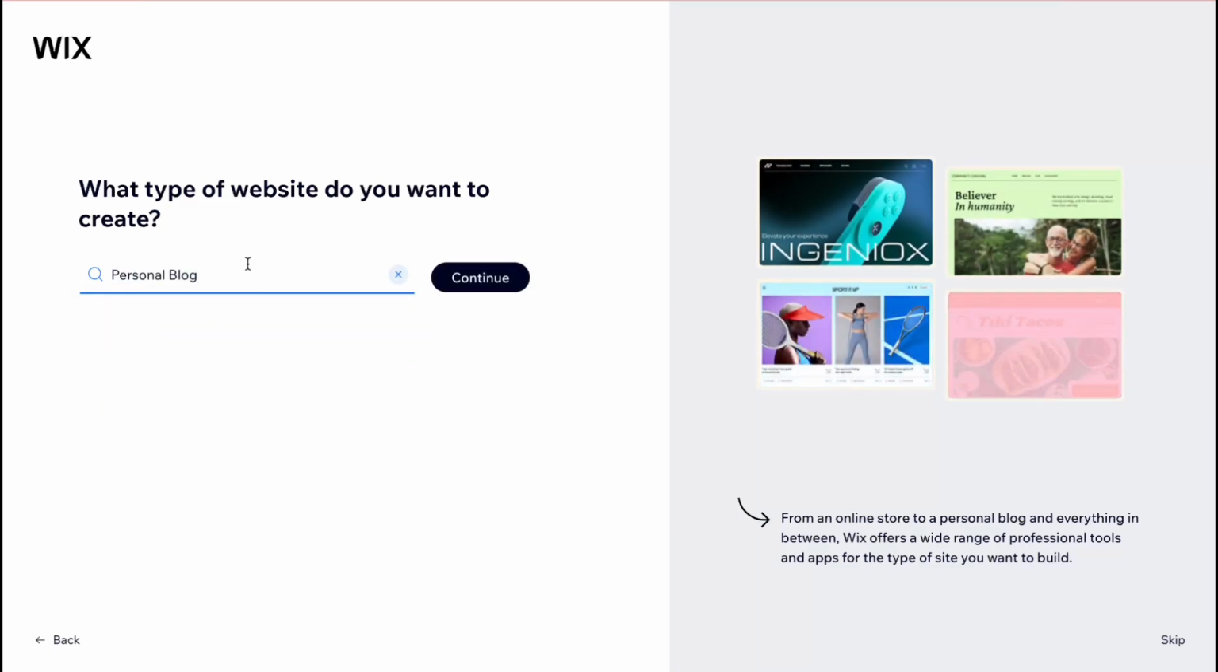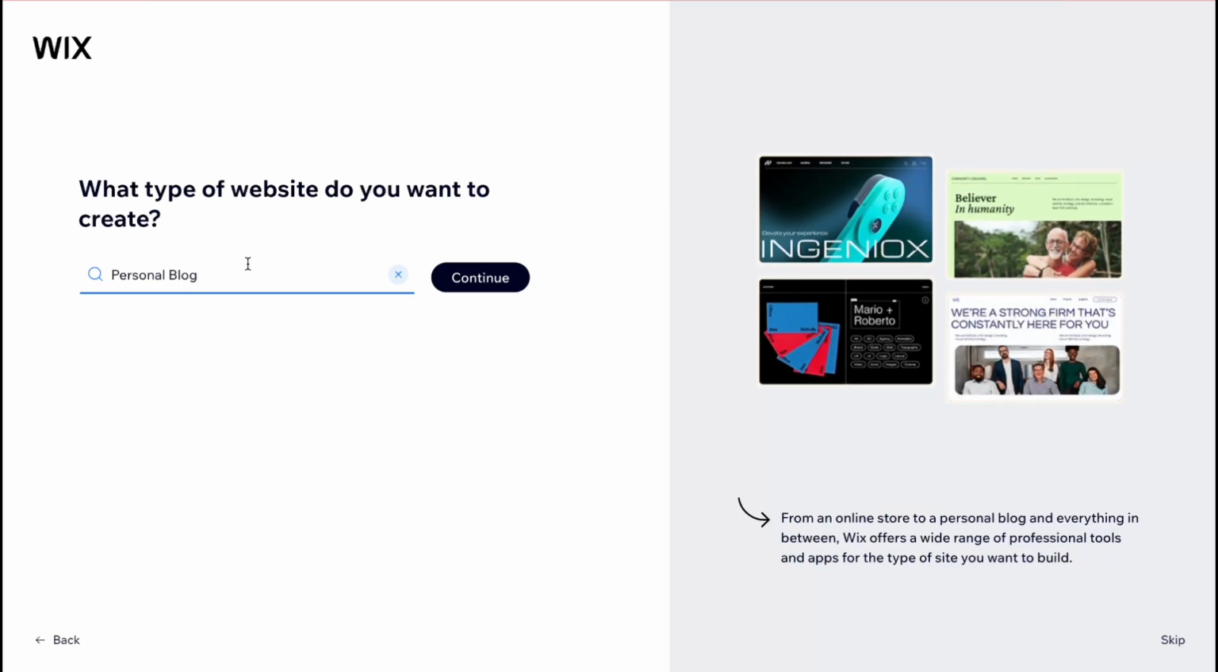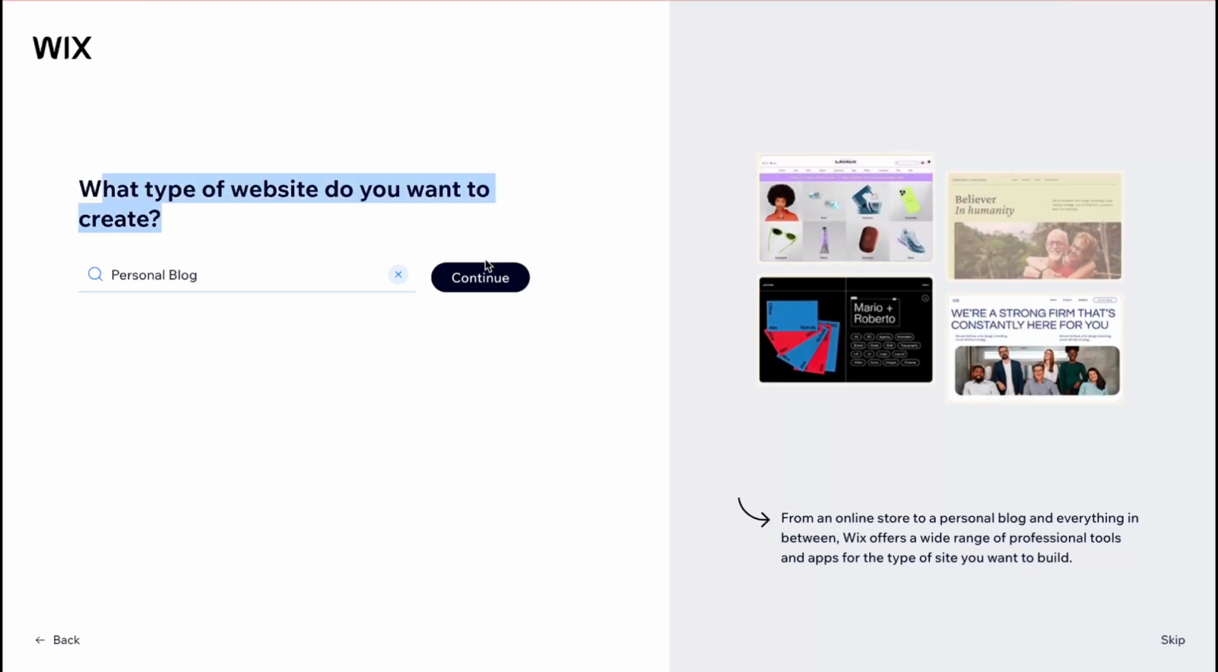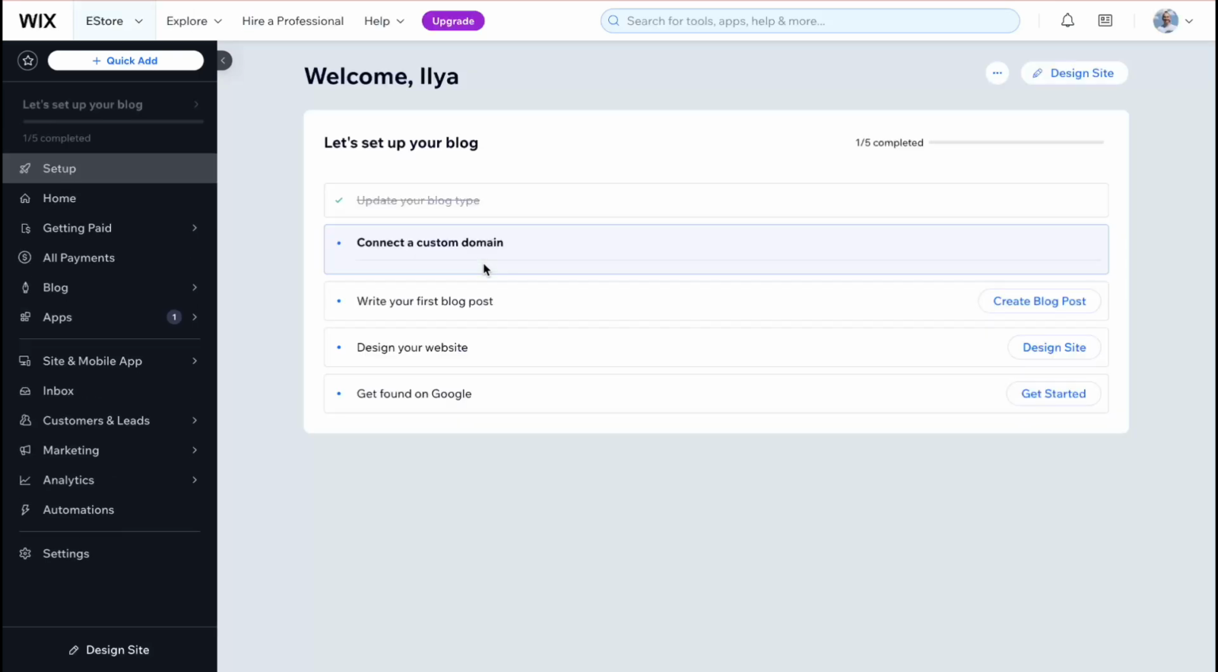You can select the necessary one as for you. Probably you'll need to categorize it a little bit deeper, but let's click on continue now. And in a few seconds, our template, our structure will be automatically created by Wix.